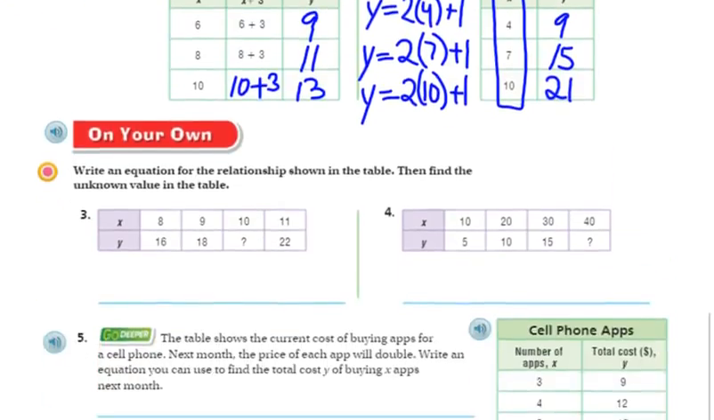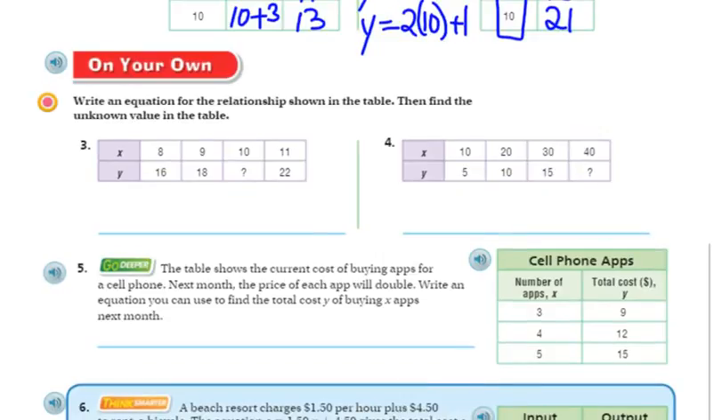We're going to move down to number 3. It says write an equation for the relationship shown in the table. Then find the unknown value in the table. If we look at our x values, what number do you see that we're multiplying to get the bottom value? If we multiply each of these by 2, we get our y values. So our equation would look something like this: y equals 2x. So when we multiply 10 times 2, we get the value of 20.